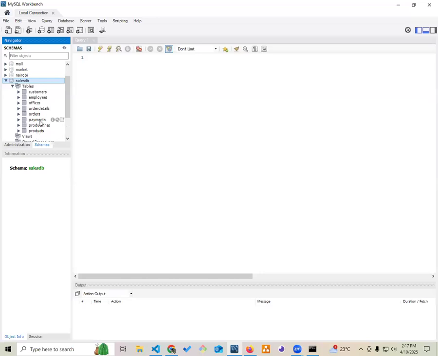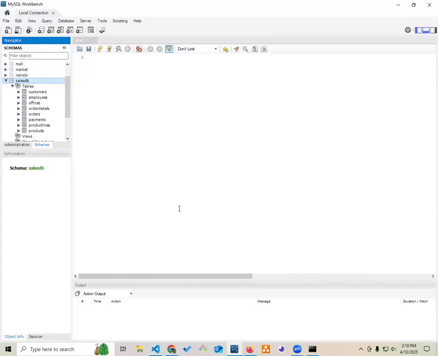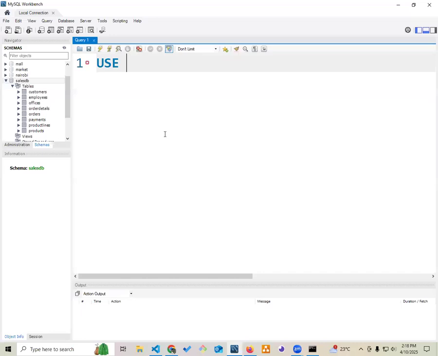So right now, the question is asking us to get what? VS Code, yeah. Write an SQL query to show the total payment amount for each payment date from the payments table. This one is simple. Using the aggregation, come and write. So first things first, I need to tell the server which database I want to work with. So use sales DB. Like that, go to the next line.